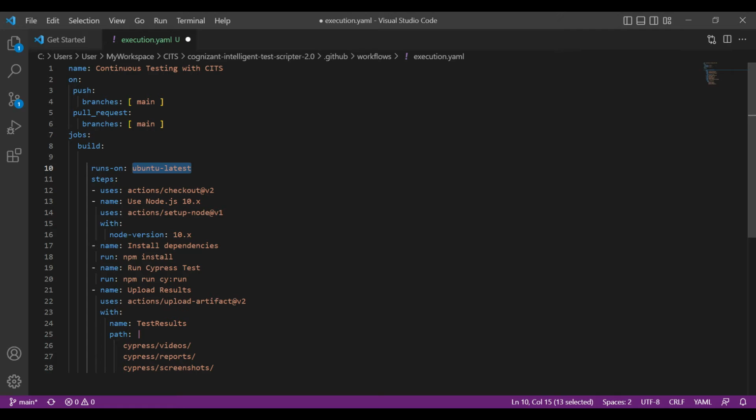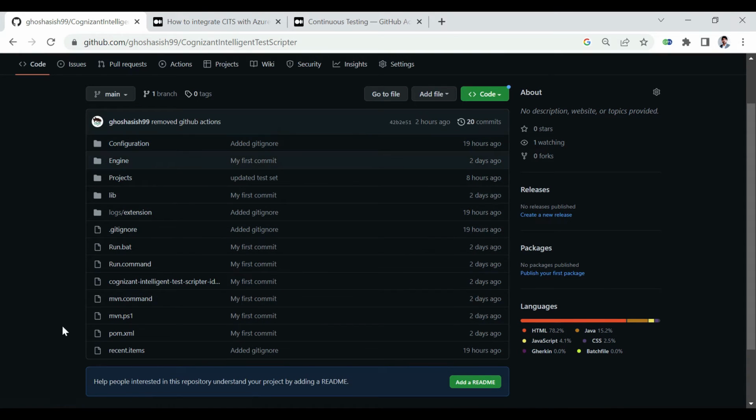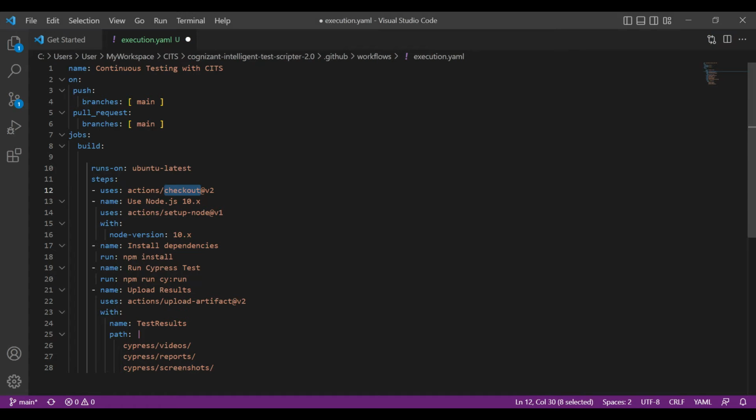And then what are the steps that are going to be performed? So first, it says uses actions and then checkout. That means it's going to check out the code that is there in your GitHub. So it's going to check out this entire location into the workspace, and once it does that, then it starts to use Node.js. Now we are not going to use Node.js. We are going to use Java.